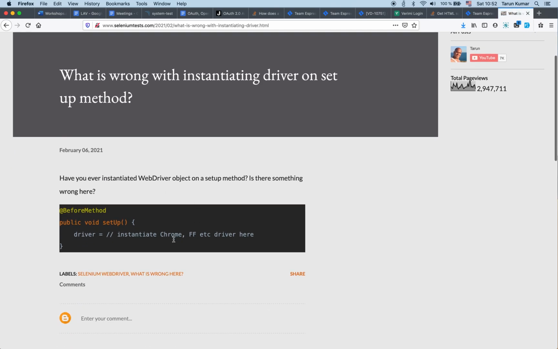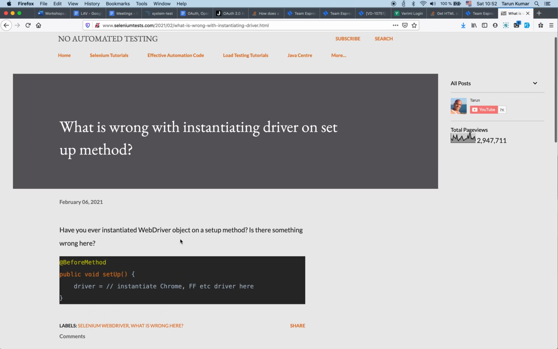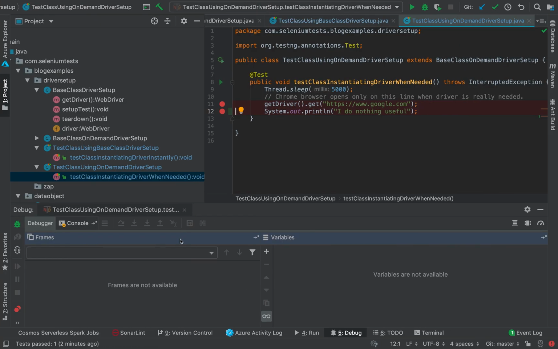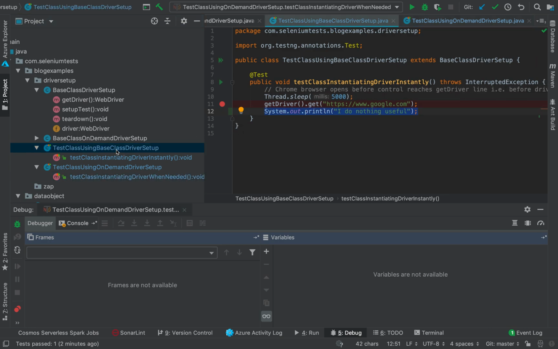It says, what is wrong with instantiating driver on a setup method. We have all done this. While writing Selenium tests, we create a base class. Base class has some setup methods, which are used to instantiate the driver as well as shut it down, and the test classes would extend this base class. So this looks something like this. Yes, something like base class, test class using base class driver setup.